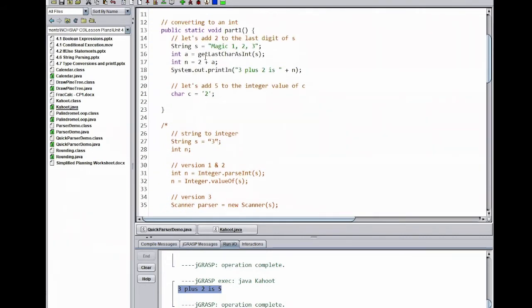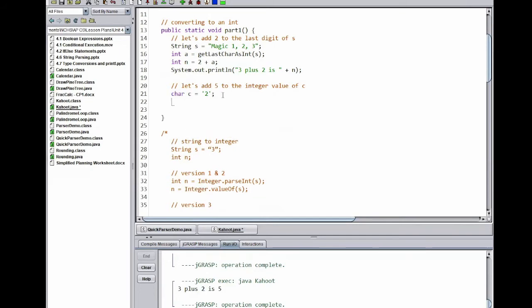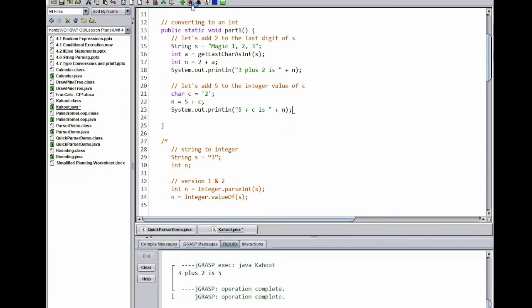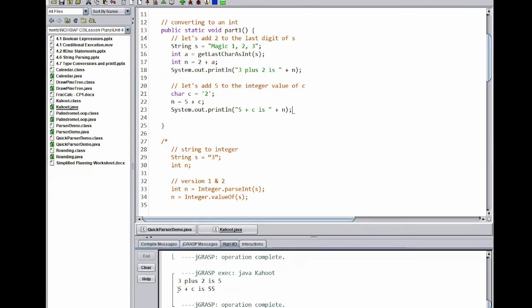Note that there are many wrong ways to go about it. I'm not going to go about the wrong way. So now let's say that we want to add 5 to the character C. Some of you might think, well, why don't I just do n is equal to 5 plus C, and then print that out. System.out.println 5 plus C is, and then plus n there. If I run this, I get 5 plus C is 55. Oh, so this concatenated the C together.